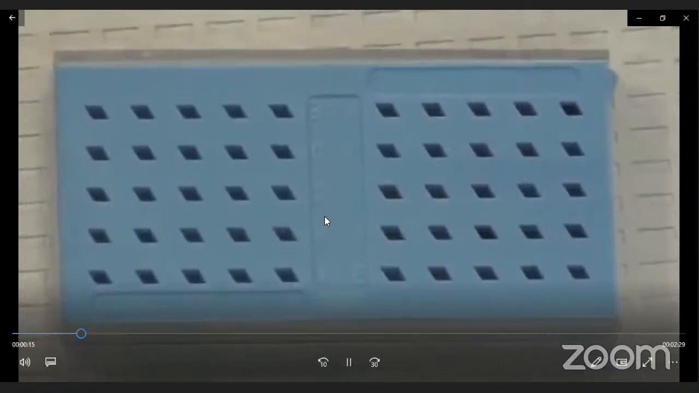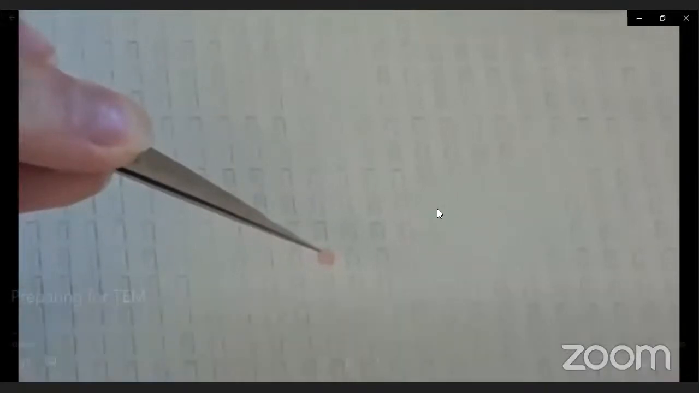The diameter of it is about 3 millimeter. Okay, there are lots of mesh, and this is coated with carbon. So the grid is placed over here, and the sample will be put over it.